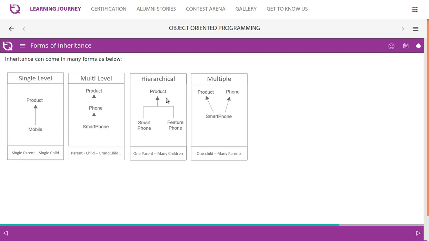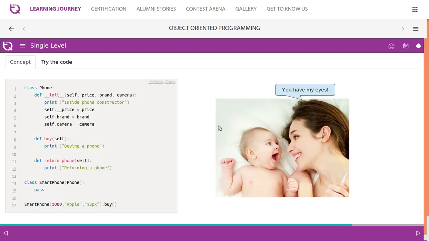It's a multi-level example. Hierarchical: one product and two subclasses, many children, not just two, more than two, more than one. One parent and many children is hierarchical inheritance. Multiple inheritance: one child and many parents. So product, phone, if you have two different classes and you're going to inherit features of both product and phone, and you're going to derive a class smartphone, then we say it's a multiple inheritance. So look at this, very simple.